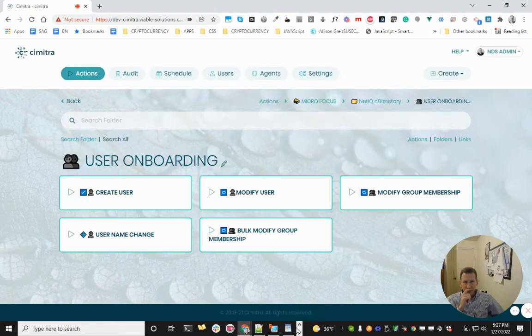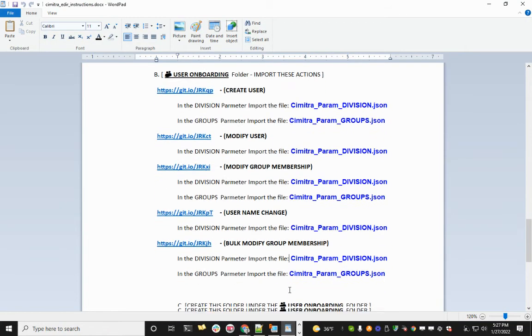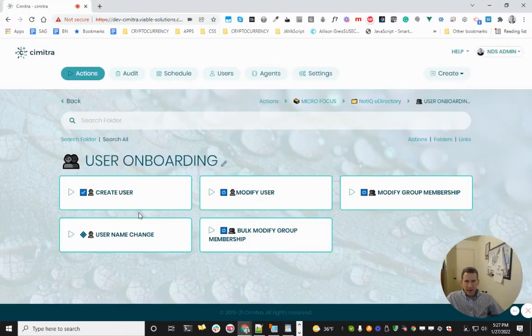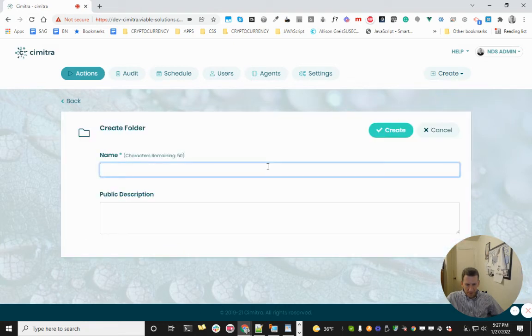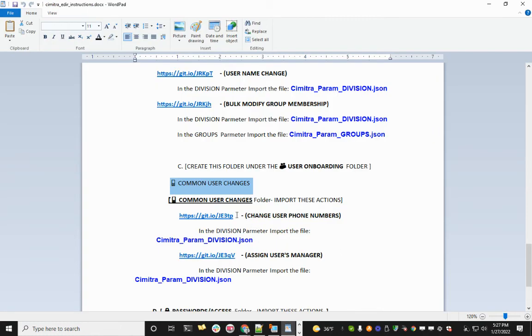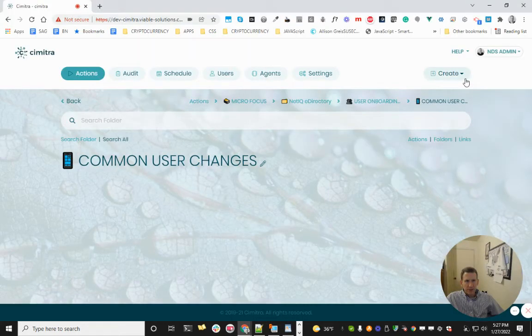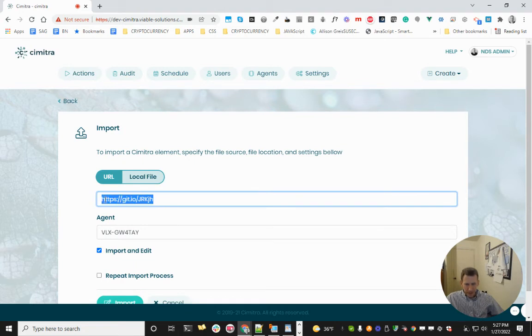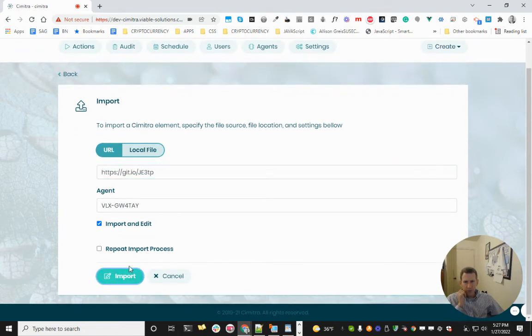So now it says that we should create a folder under user onboarding called common user changes. So let's go ahead and just do that. Let's come back over here and let's create a folder, and we're going to call it common user changes. Okay, we're going to go into that folder and come back to the documentation. It says, okay, go ahead and import that one. Okay, so I'm going to say create import URL, dump that in, and this is the ability to change people's phone numbers.